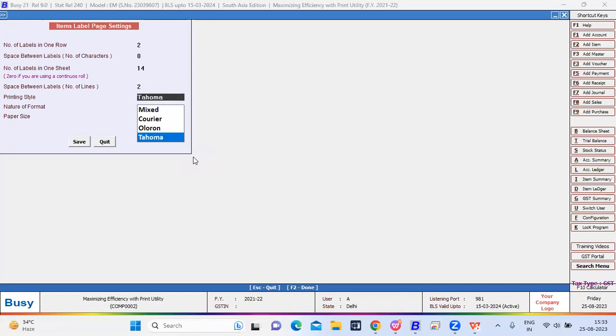Printing style. In which format printing style do you want to print? In the mixed format, in the courier format, all around, or Tahoma. Nature of format. What will be the nature of format? In the form of email, SMS, or print. Usually the nature of format will be print.